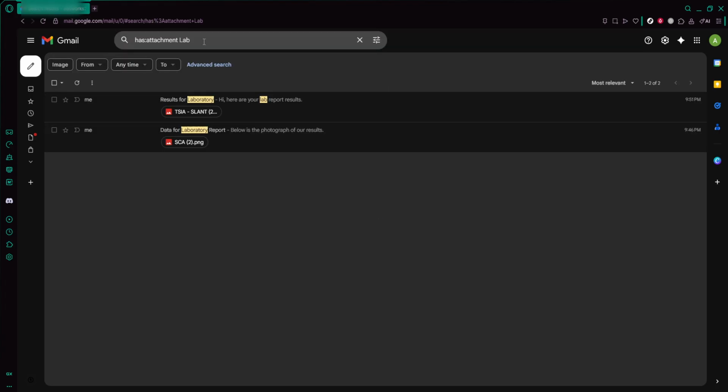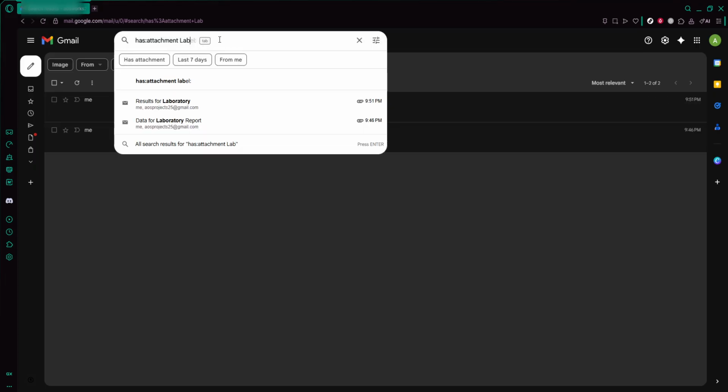To recap as you wrap up: open Gmail, click on the search bar, type "has:attachment," press enter, and then browse through the filtered list of emails. With this simple search trick, finding attachments in Gmail becomes much faster and more organized, especially when you're dealing with a busy inbox.